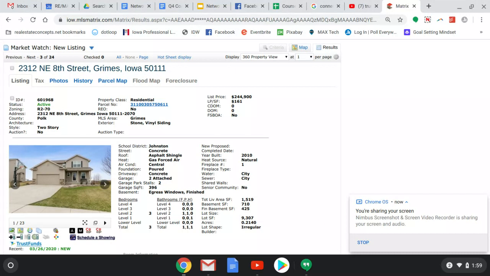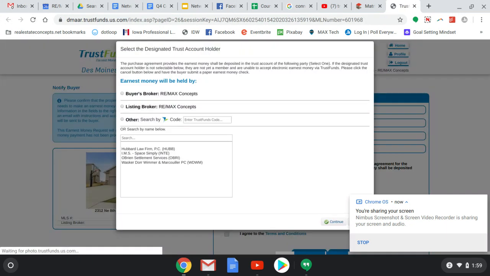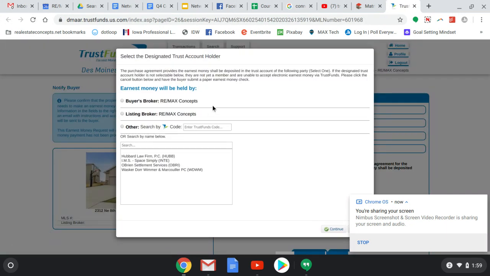The first thing you'll want to do is go to the Matrix listing that your buyer has their accepted offer on. If you're in the 360 property view, you'll find the TrustFunds link right below the property photos. Once you click on the TrustFunds link, it will go to the TrustFunds page and you'll need to choose who is holding the earnest money. In general, you'll be choosing the listing broker.